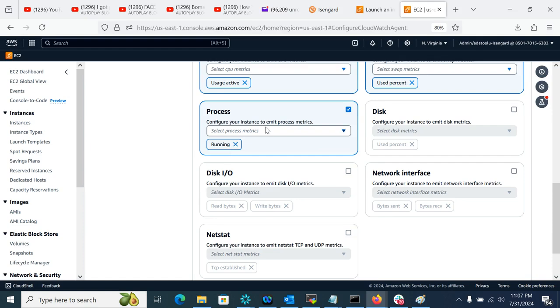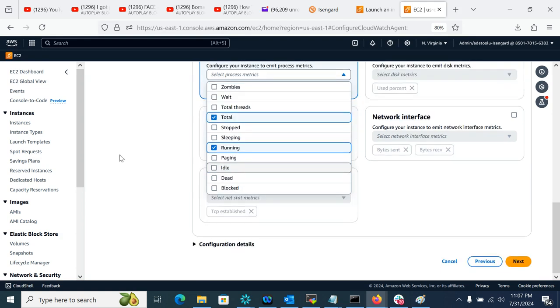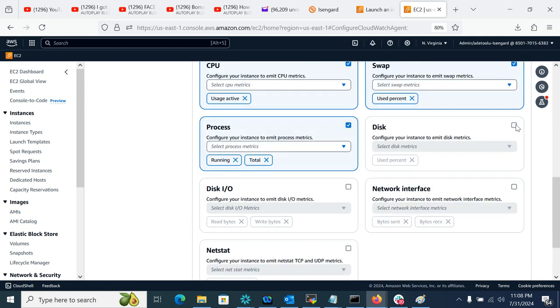So let me say I want to monitor running processes and the total number of processes running on my instance. I can decide to also emit or send idle processes and the likes, zombie processes. But let me just say I want to know the number of processes running on my instance and processes that are running at every point in time. So that means every 60 minutes, the CloudWatch agent installed on this server will send this monitoring metric that I've selected to CloudWatch.